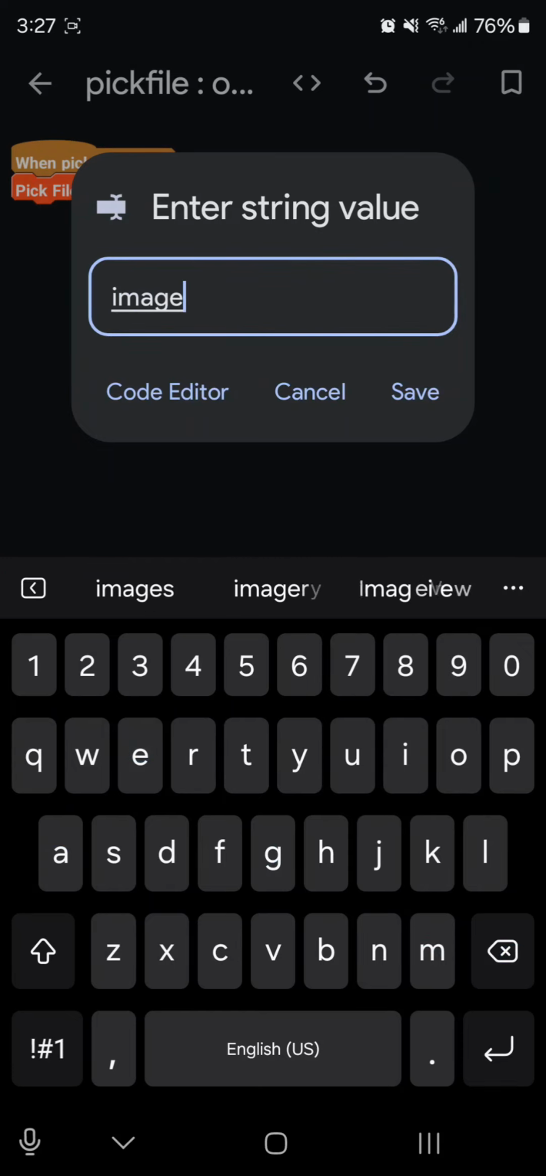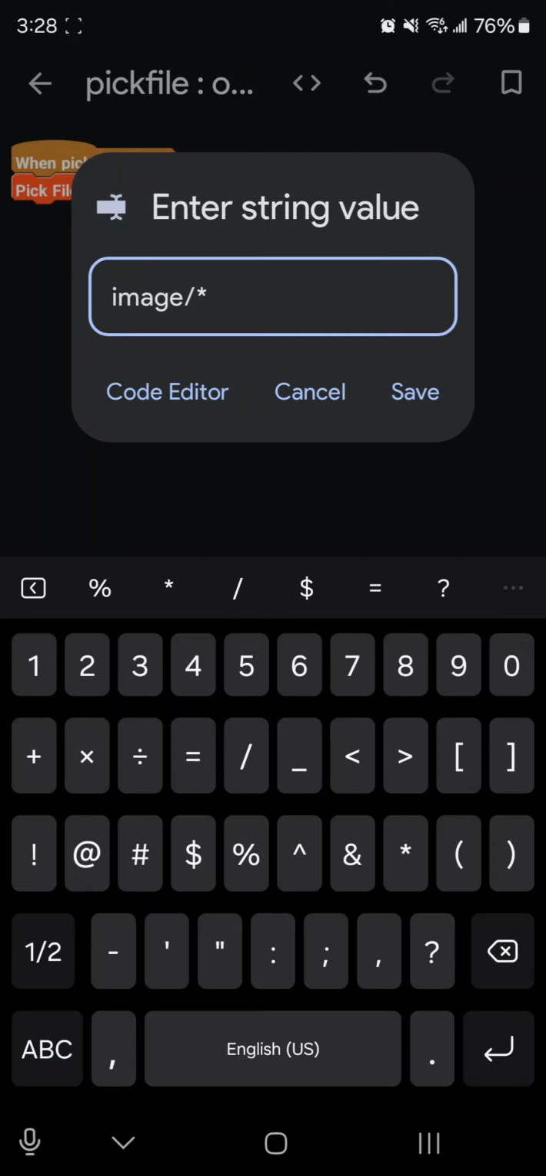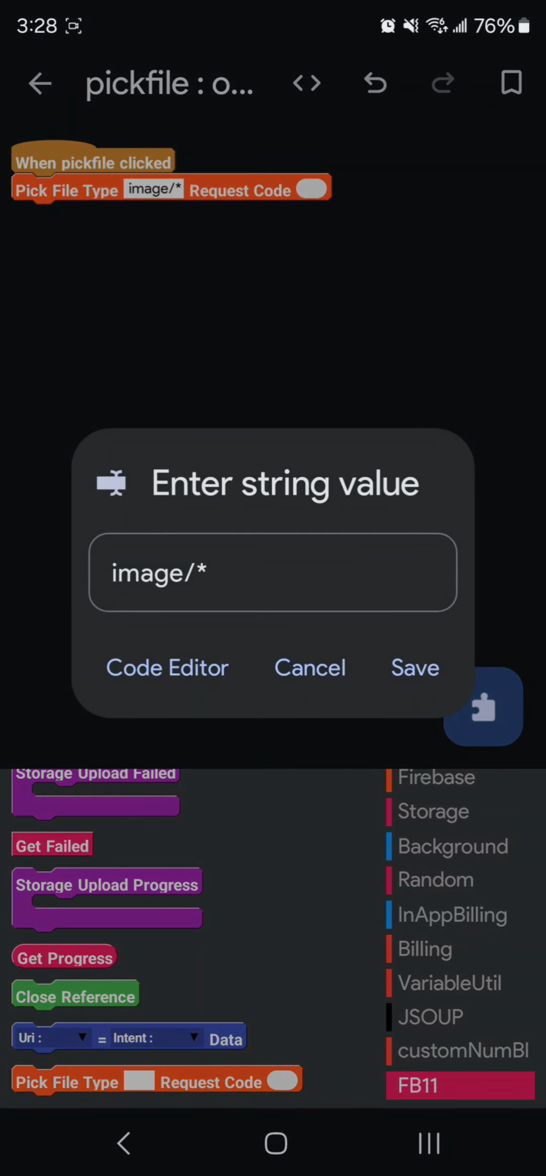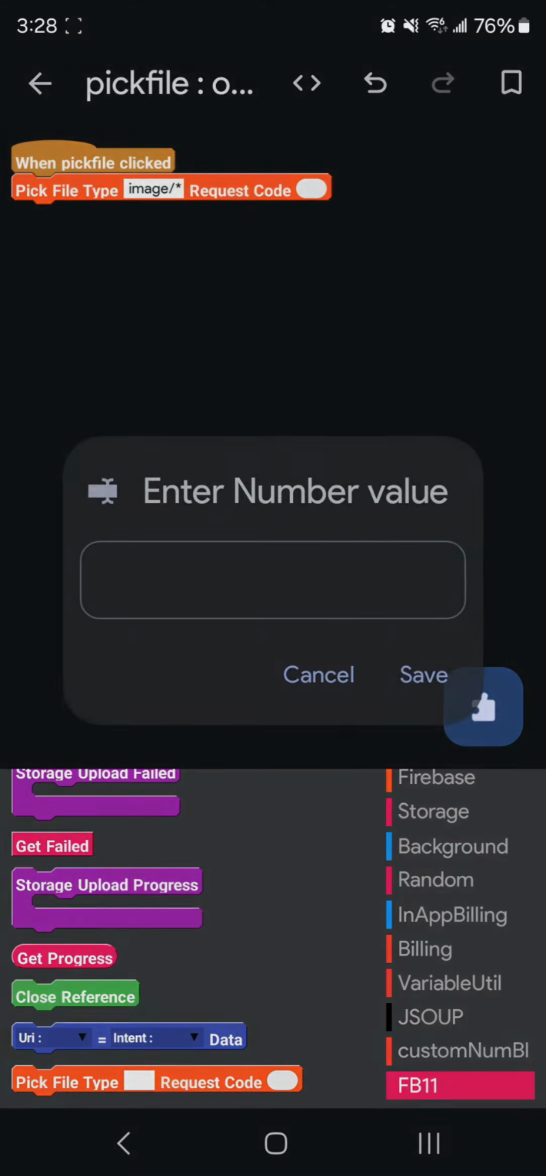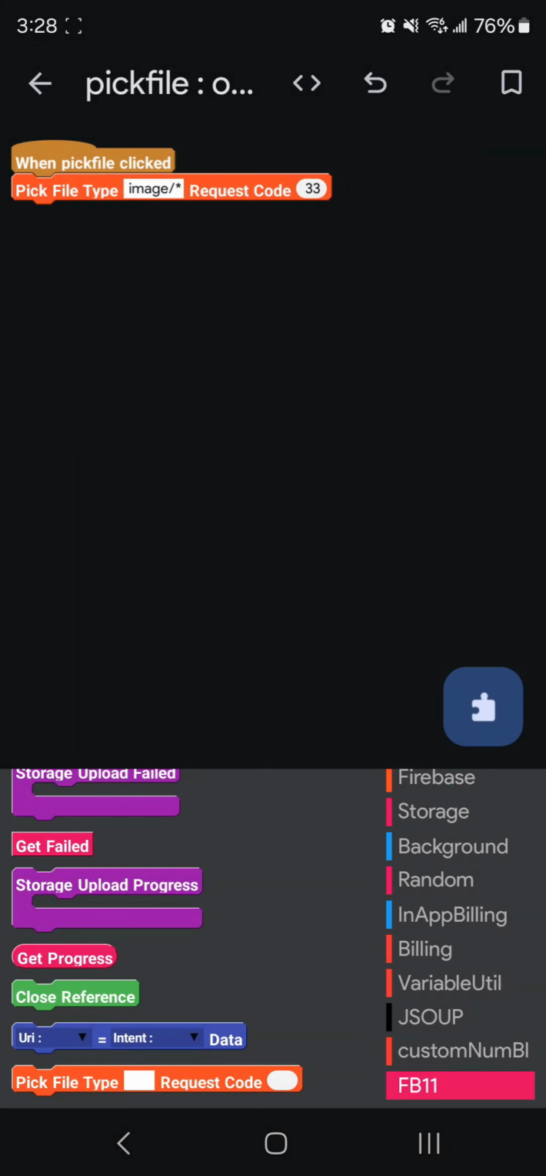So if we went to enter what we're looking for, images, we're going to go image. We can go PNG. So if we wanted to only look for PNG images, when we pick a file, then it'll only show any PNG images on our phone. But in our case, I don't care if it's PNG or JPEG, so I'm just going to put a star there, and then it'll look for any images that we have on our device. If it's a PNG, AVIF, or even JPEG or anything like that, then it'll just look for those images and upload it to our database. Our request code, I entered 33, so let's enter 33 right there.